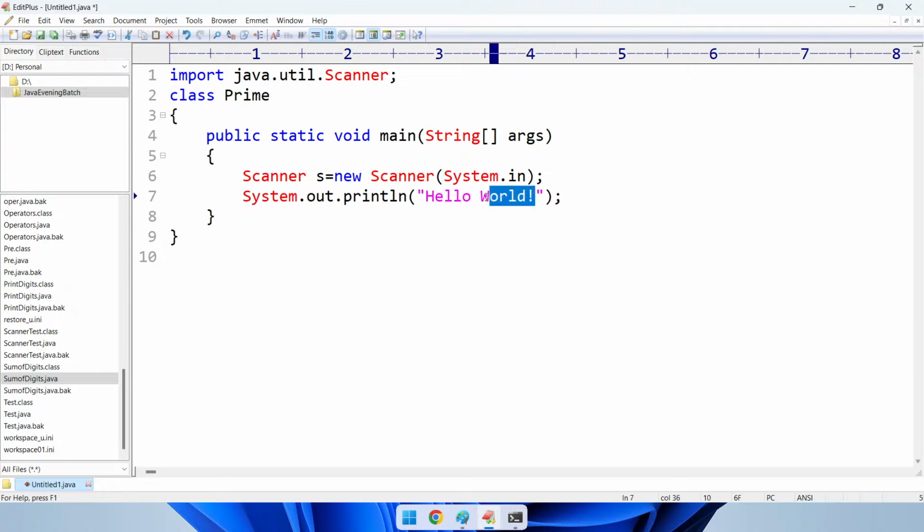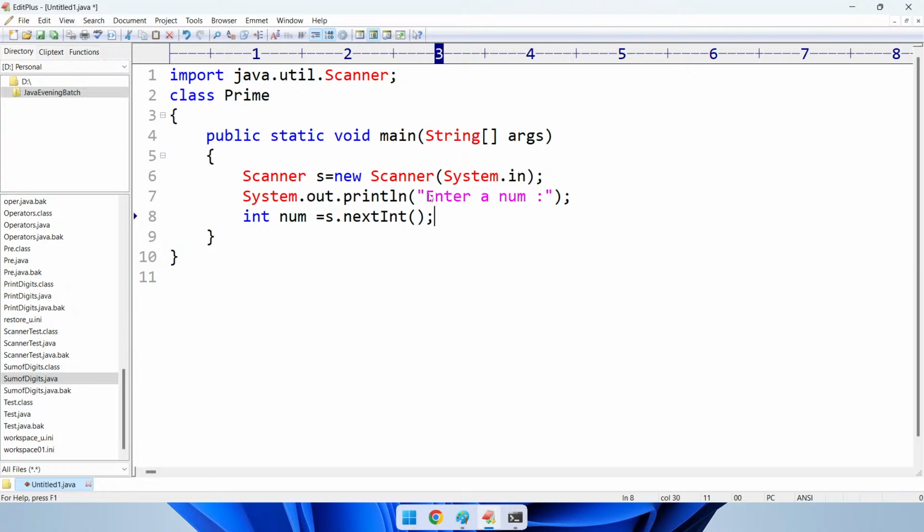After that, I am asking the user to enter a number and then I am storing it in num. For factors, I am taking a variable called fact. I am simplifying it just for this fact variable will tell us how many factors are there for the given number. After that, I am writing a for loop for finding factors.